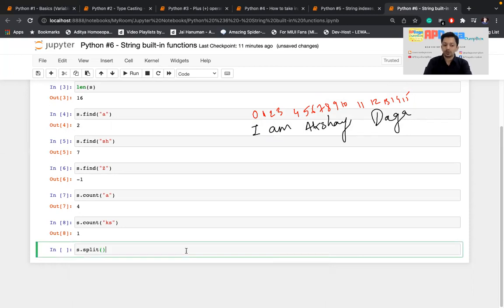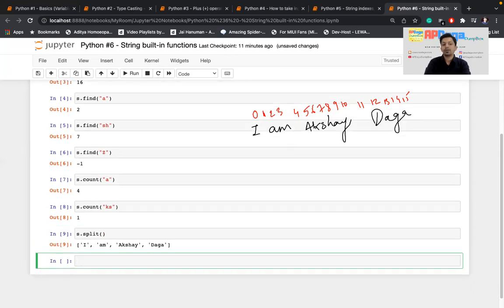So when I write s dot split and I haven't passed anything into this function, the default delimiter is blank space. So you can see my string is split into multiple different words. It split the whole string by blank space. Why space? When I don't mention anything, it will split by the space. And the output is a list.